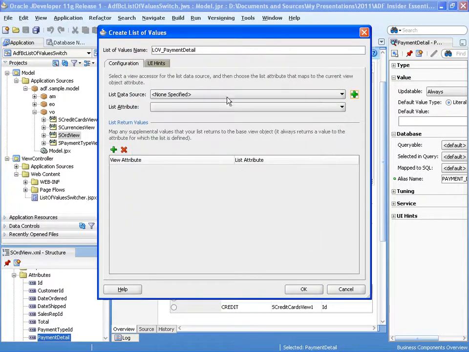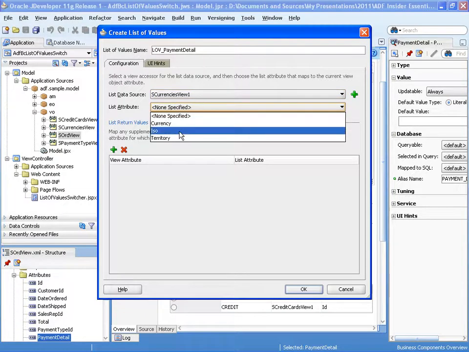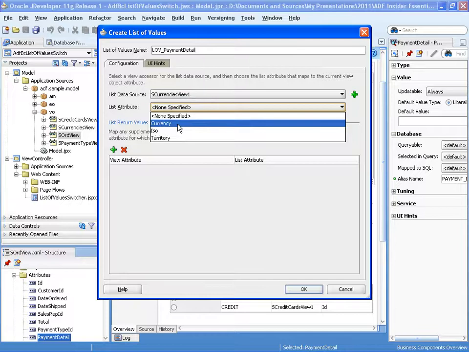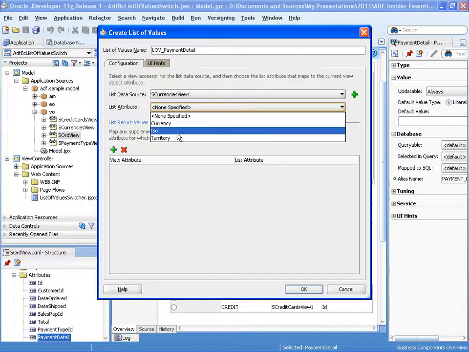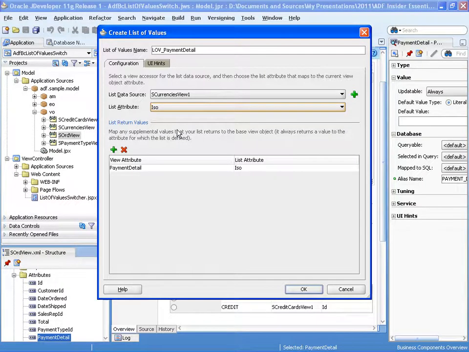Once I did that, I can then go and specify which of the columns or attributes of that view object actually contain the value that I want to copy into the attribute. So in this case, the payment detail attribute. I would select ISO, which is just giving me the ISO value of the currency, and then I map the payment detail attribute to the ISO.